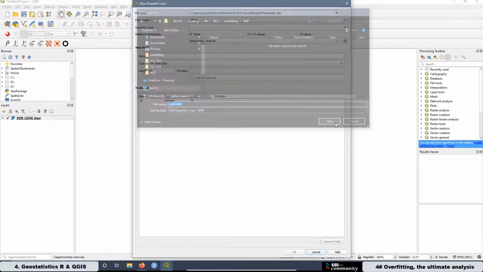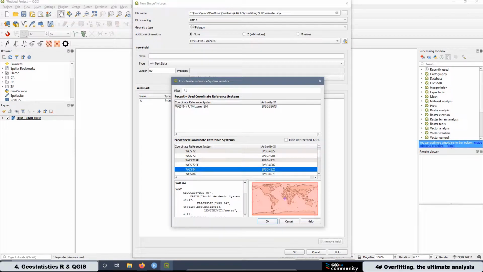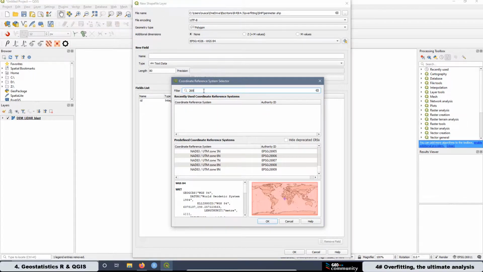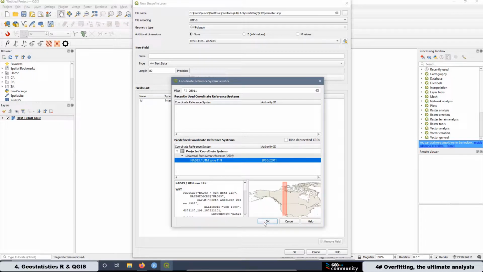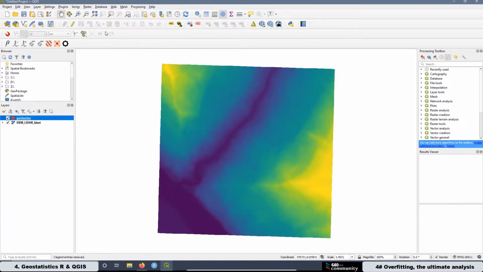Then save, and I want the geometry polygon, and I want the reference coordinate system the same as this one, 26911. It's going to be 26911. It's going to be this one, select and OK. And that's good, OK.